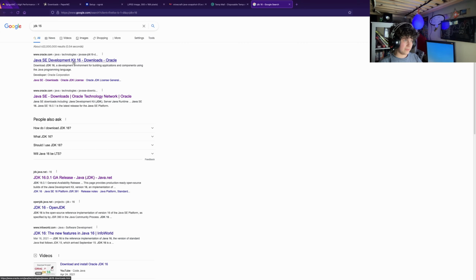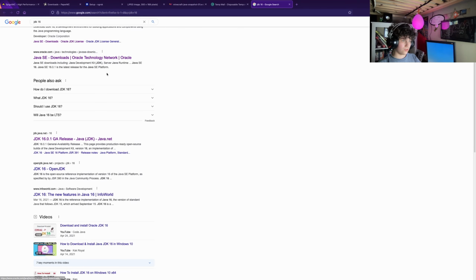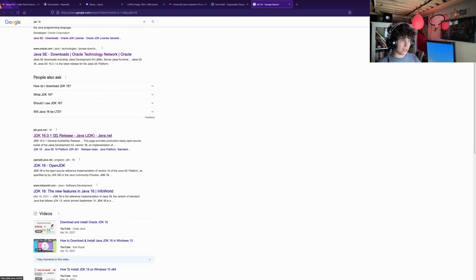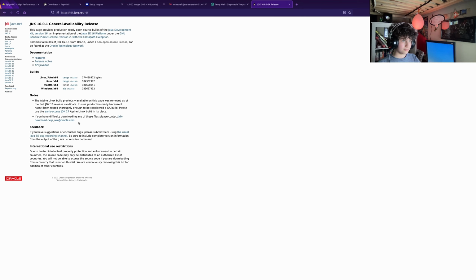So we're going to click on not the first link actually, because what we're actually going to want to do is scroll down to where you see jdk.java.net, and we're going to click it. Now, you'll see we have a few different options. We have Linux AArch64, Linux x64, Mac OS x64, Windows x64. The x64 means 64-bit. If you're running a 32-bit system, well, first of all, I don't think it has enough power for a Minecraft server, and second of all, it just won't work in the first place, because they don't offer 32-bit builds for this particular JDK on this website.